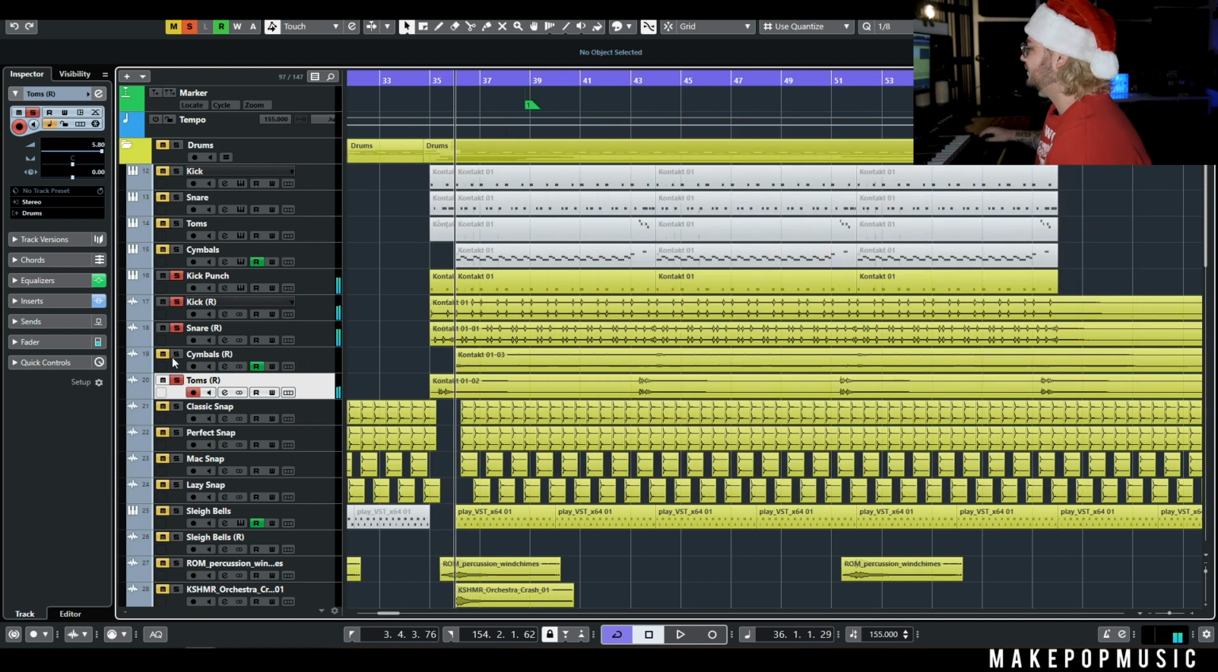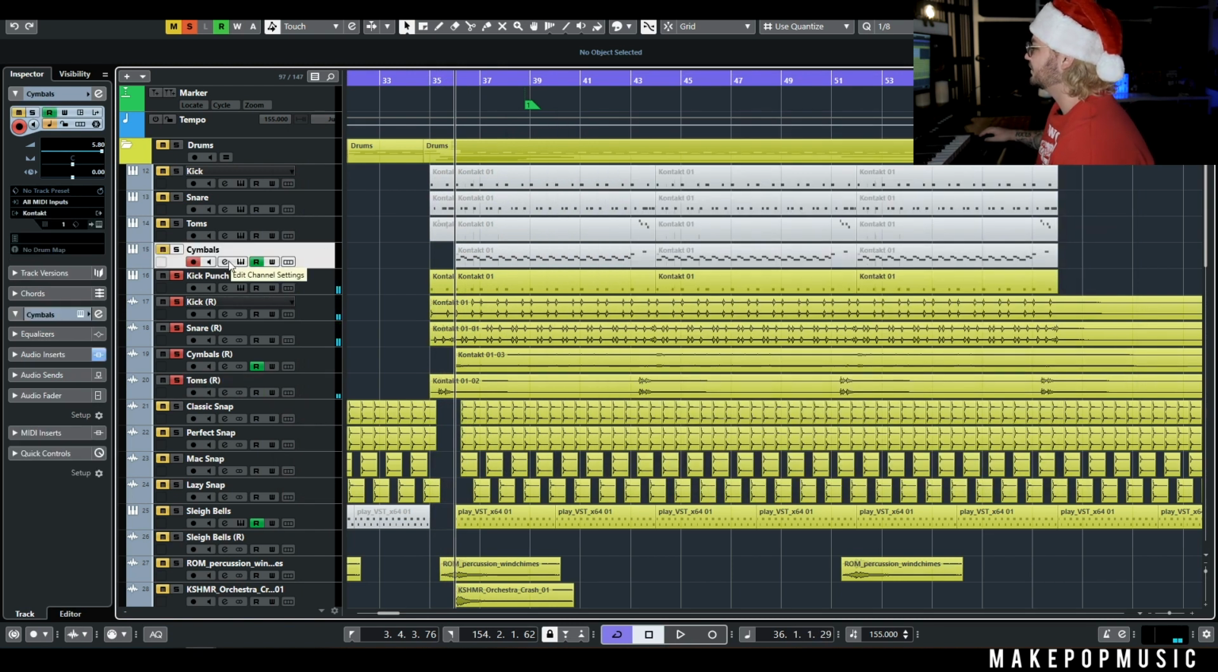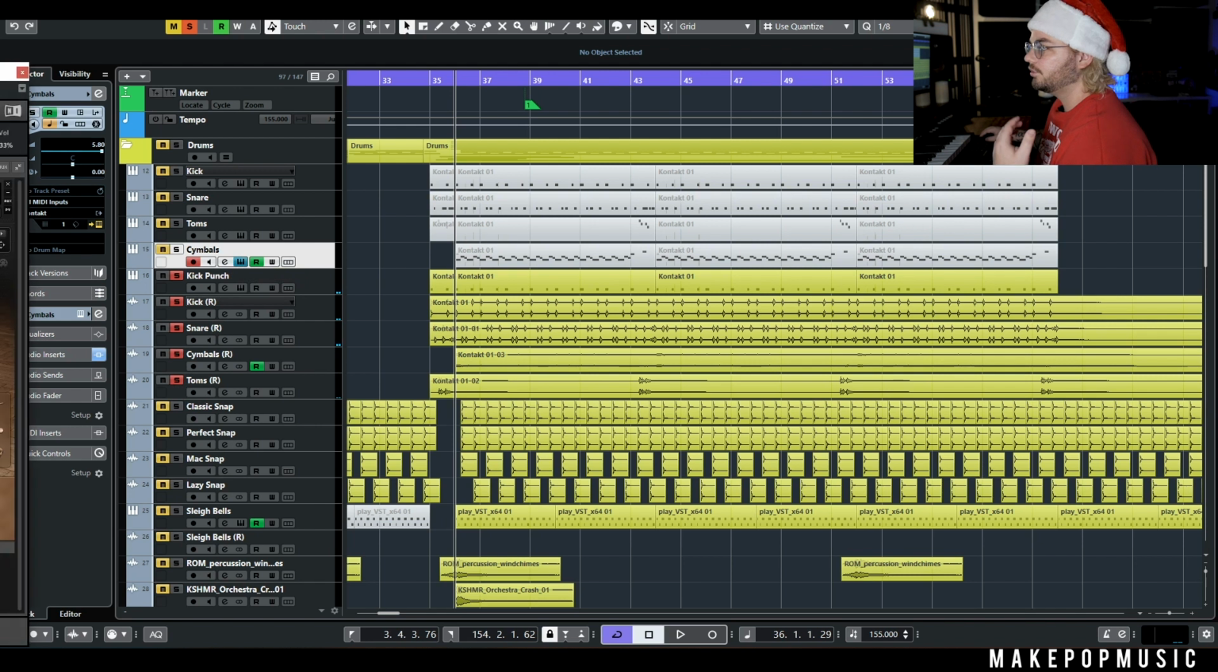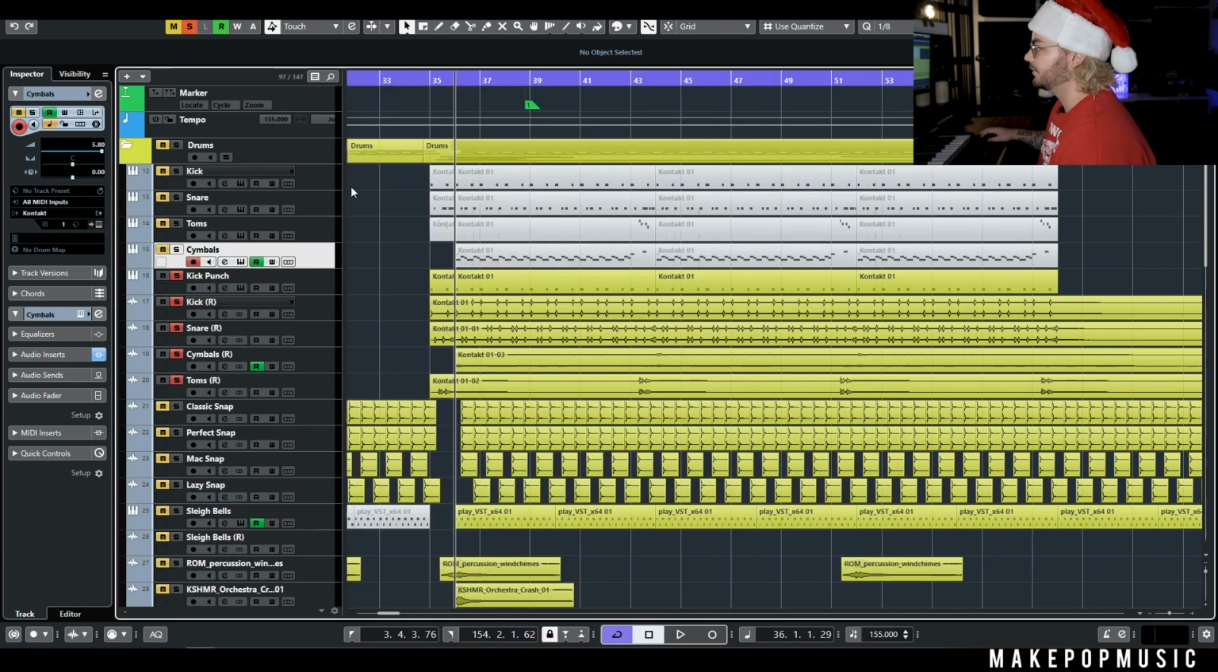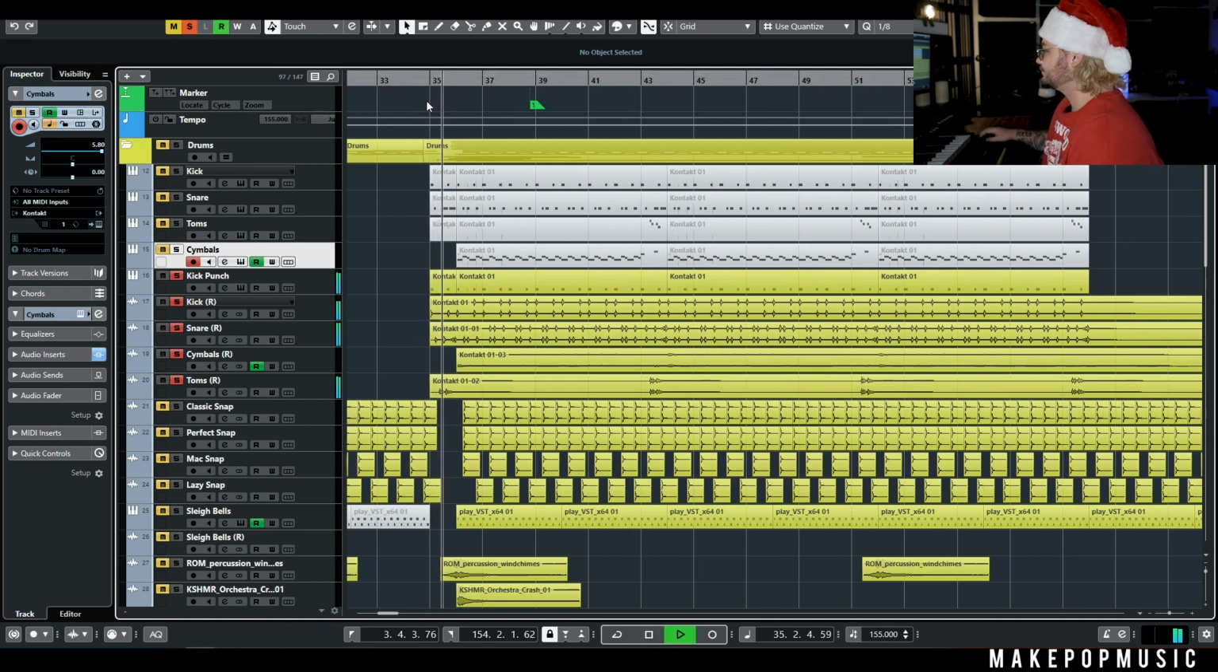And that gave us enough, and then we just have some cymbals, also from the Abbey Road 60s drummer. So I wanted to use those vintage style drums and then process them a lot more modern. That way we kind of got the original sound. However, it still kind of fit in with a more modern arrangement and a more modern playlist. So with everything together, we have these for the drums.